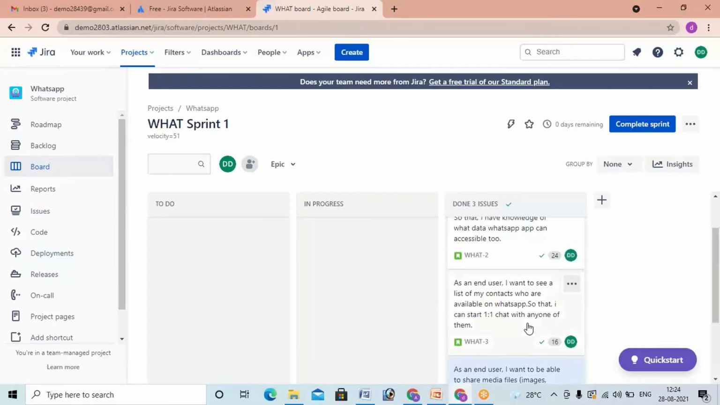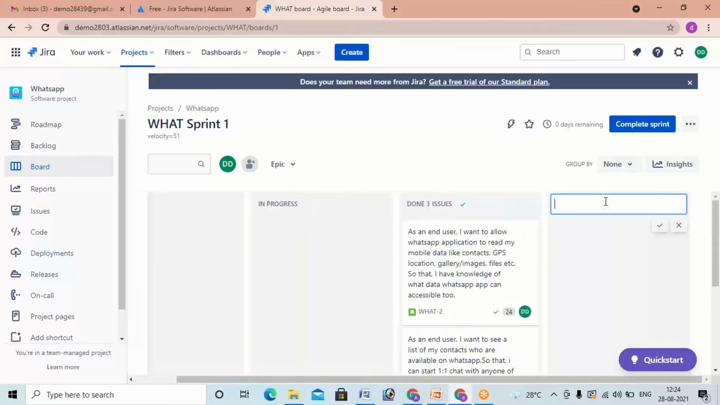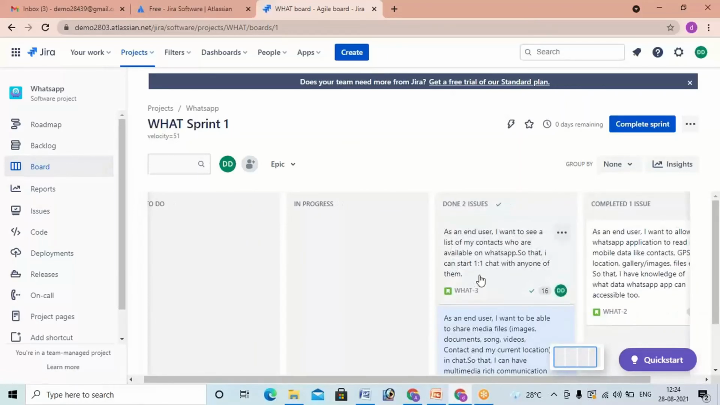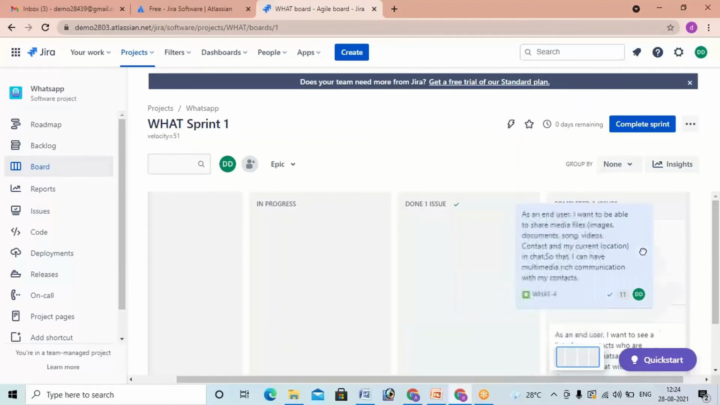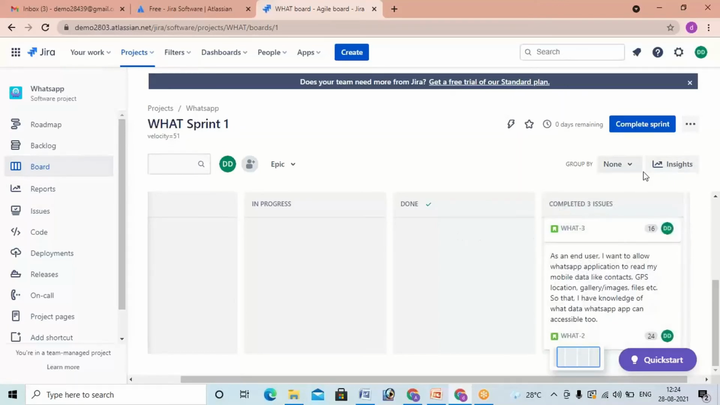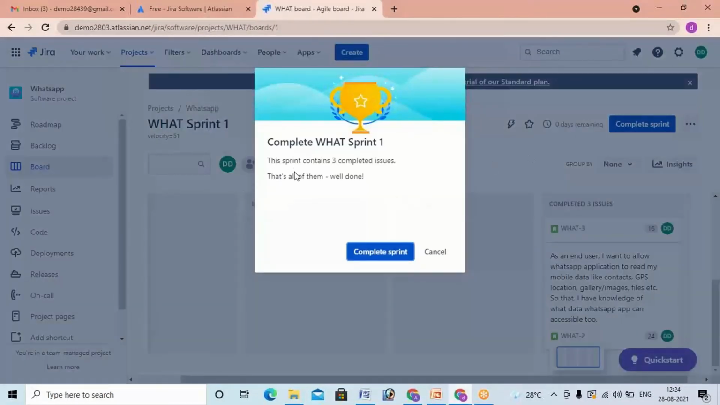Okay, I have completed all of this. I'm going to push this. Okay, completed. You can add this as well. Mostly technical team people are going to do this, not to worry about that. Okay. Yeah. Now go to complete. Once it has been done, click on complete sprint. Okay. See, the sprint completed contains 3 completed issues.